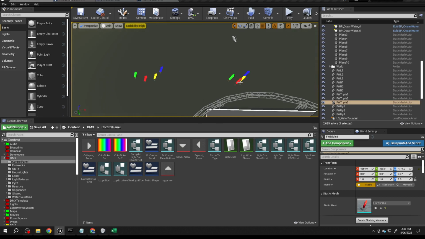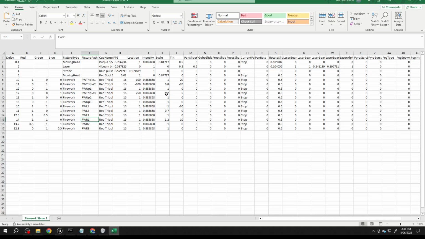Basically these are models that represent them, there you see them, FWL 1, 2, 3. So what you do is you place in the scene these static meshes that I've set up, and name them FWL 1, 2, 3, FWR 1, 2, 3, triple 1, 2, 3, up 1, 2, 3. And then the spreadsheet says, go find the location of FWL1 inside of there, and that's where you'll start the firework from, and then spawn the firework at that location.